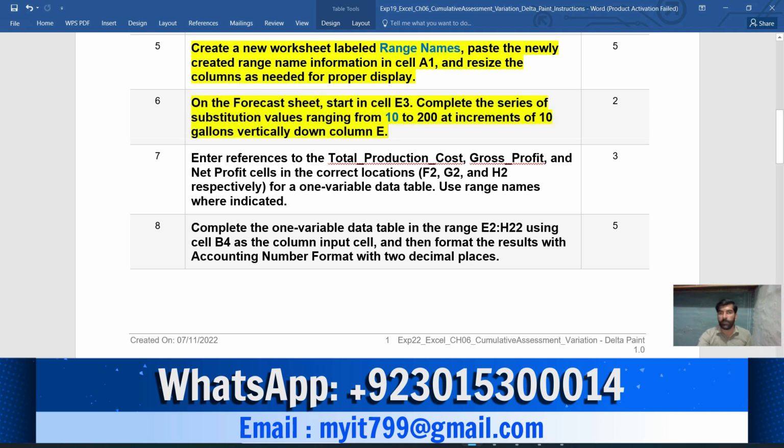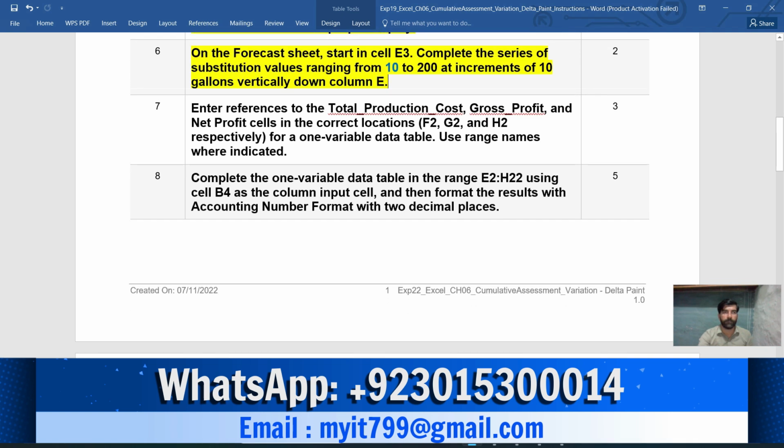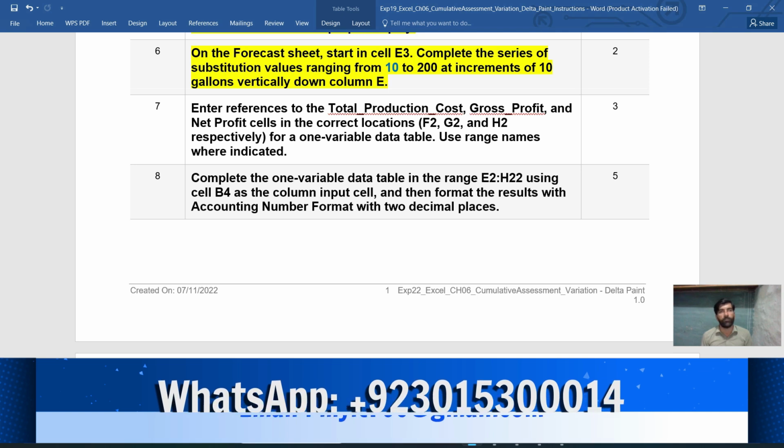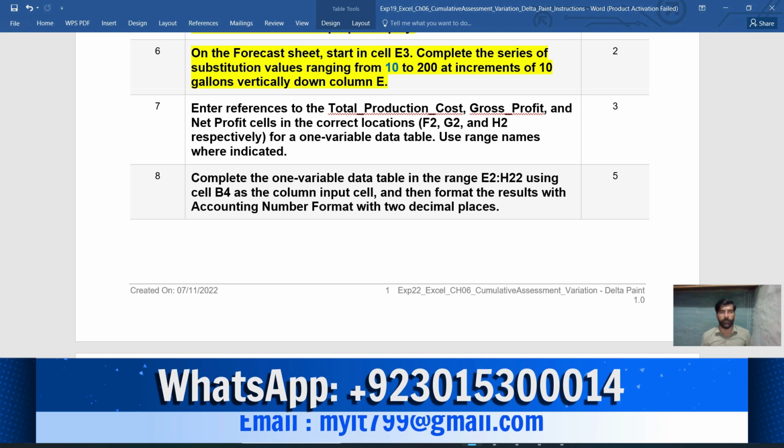Instruction 6 says that on the forecast worksheet, start in cell E3, complete the series of substitution values ranging from 10 to 200 at increment of 10 gallons vertically down column E. Dear student, instruction says that we have to put 10 in cell E3, and then after increment of 10 we have to fill the column E till 200. We use here the fill series option.